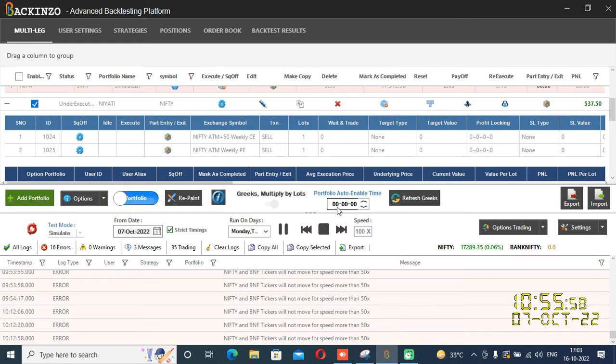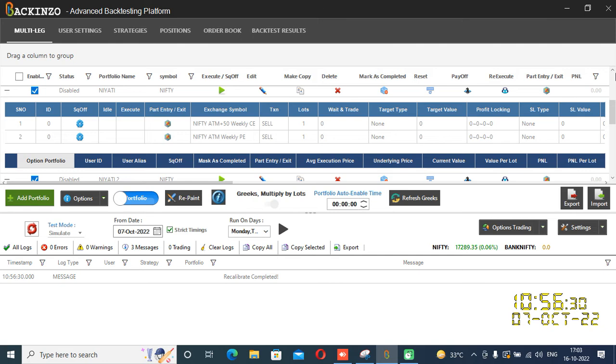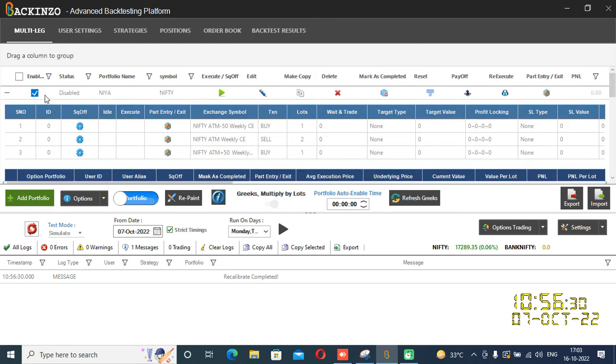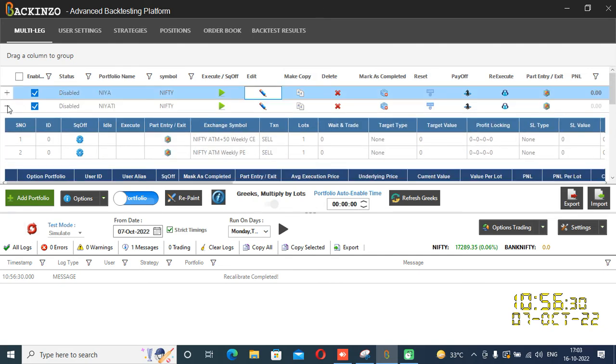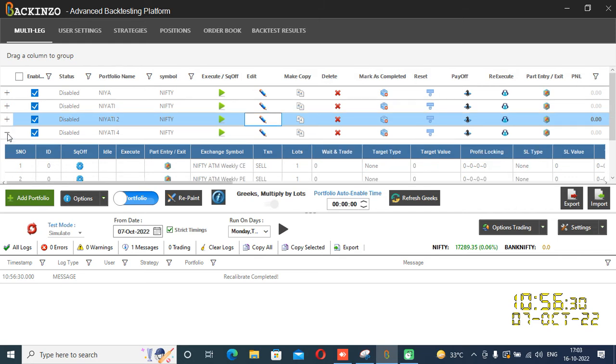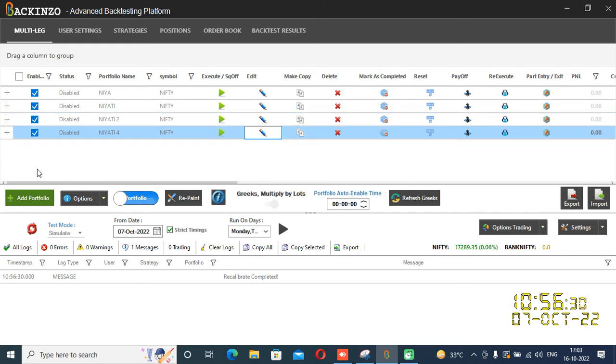Okay. Now, I'll talk about the backtest. So I'm stopping this simulation. I'll recalibrate it and I'll collapse all these portfolios. Earlier they were expanded. Now I'll talk about the backtest mode. You can backtest any number of portfolios. As you can see, there are 4 portfolios I've made, right? However, please note that the more portfolios, the more time it will take to generate the result.